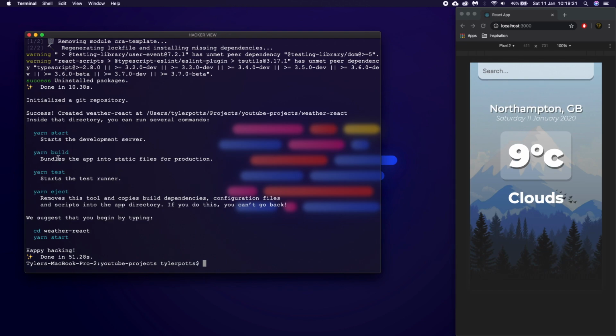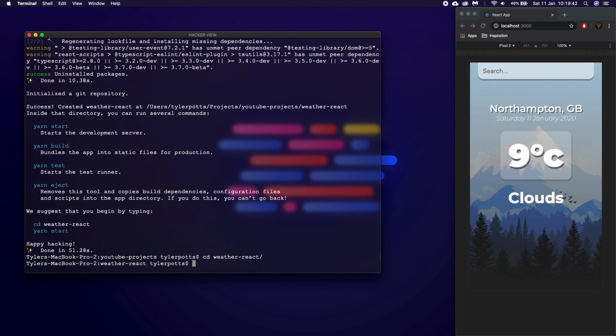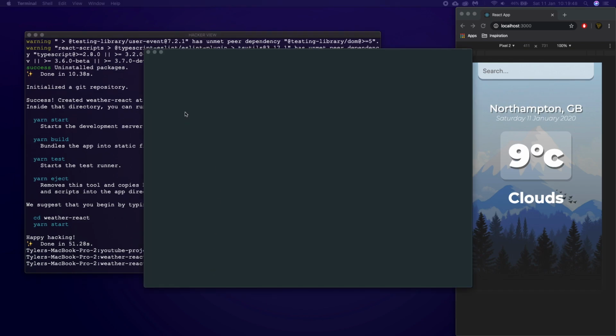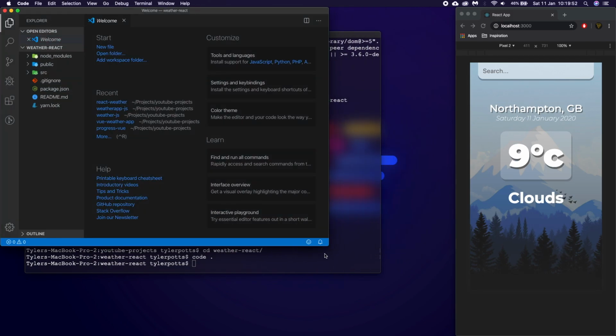Okay guys, so it's now done. As you can see here, it gives you this. It says happy hacking and done in 51 seconds. So not the quickest of time, but not too long, to be honest. So we're going to cd into the app, so weather react. We're then going to say yarn start, but before we do that, we're going to say code dot. You guys don't have to write code dot, you just have to open up your file in your text editor of your choice.